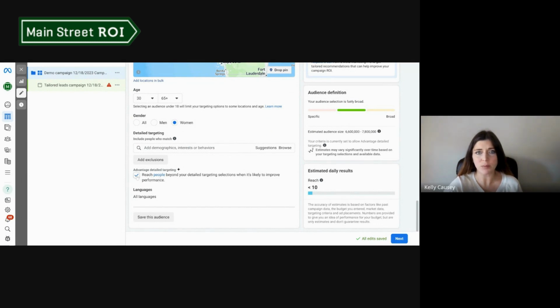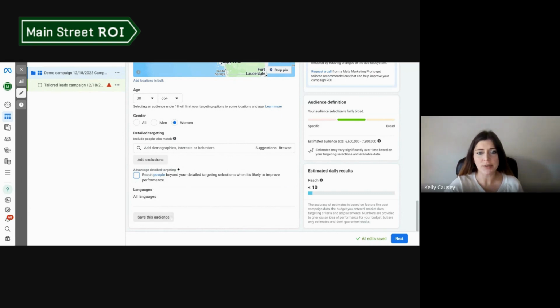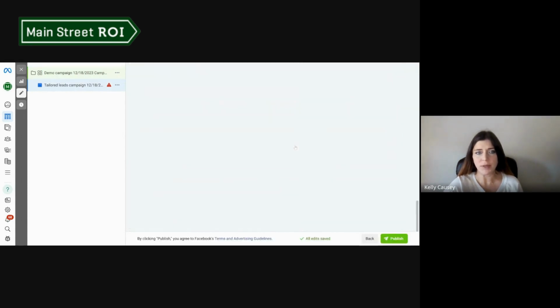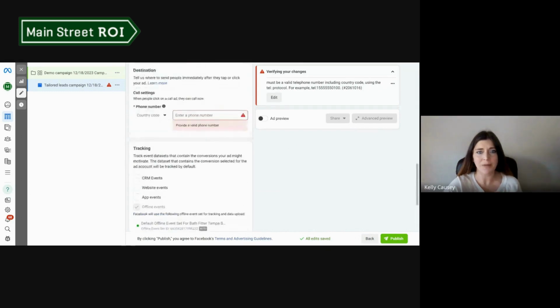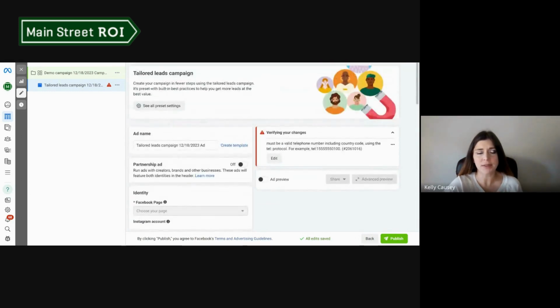And they say it will improve performance. But like I said, if you want to be super specific, then I do not suggest enabling that. And then you can save this audience, but for the case here, I'm not going to save it since it's a demonstration. And then click next.